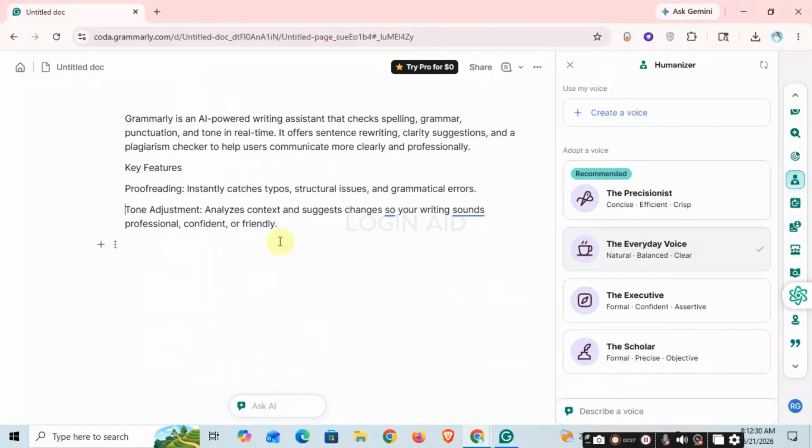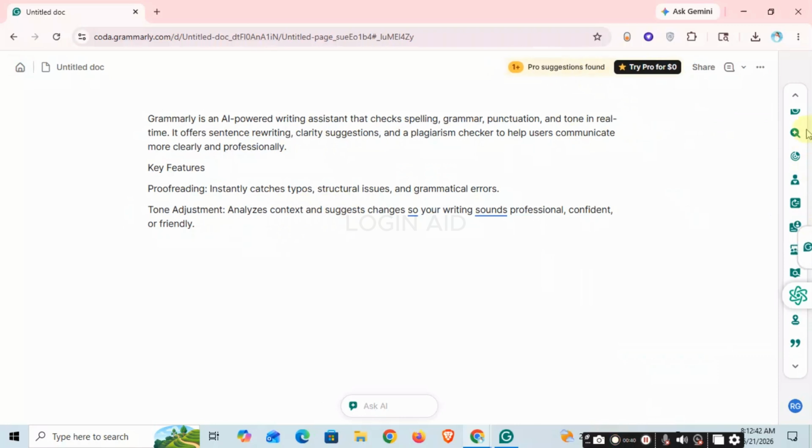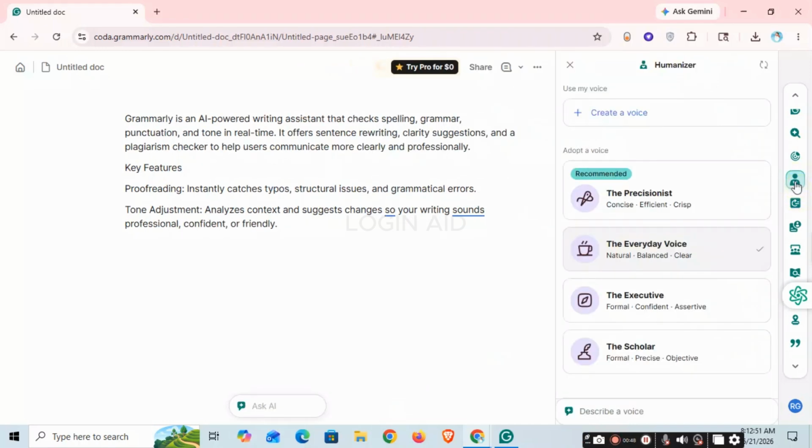Simply type in your text over here. At right, you'll be able to find various icons over here. If you hover over it, you'll be able to find various options. Find this option for humanizer and click on it. Now after that, you can see over here the humanizer will be opened.